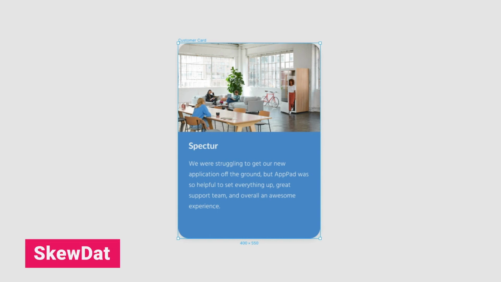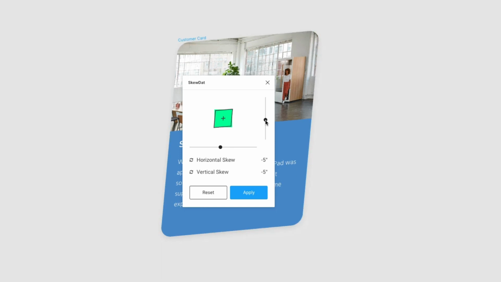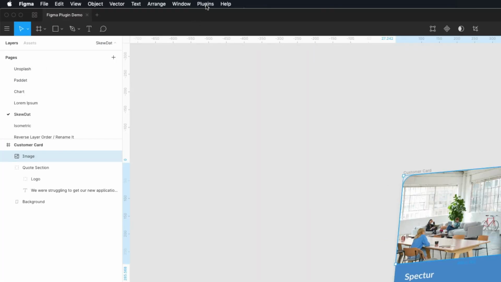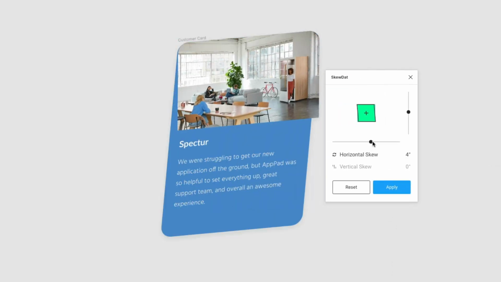SkewDat allows you to non-destructively skew elements. This card design is from a tutorial I made about creating a skewed effect using CSS 2D transforms. Obviously, there's not a skew applied to this design because it wasn't possible before this plugin, but now that's easy with SkewDat. To start, we'll select the artboard and skew it by -5 on the X and Y axis. Then we'll offset the skew on the image with a +5 skew on the X and Y axis.